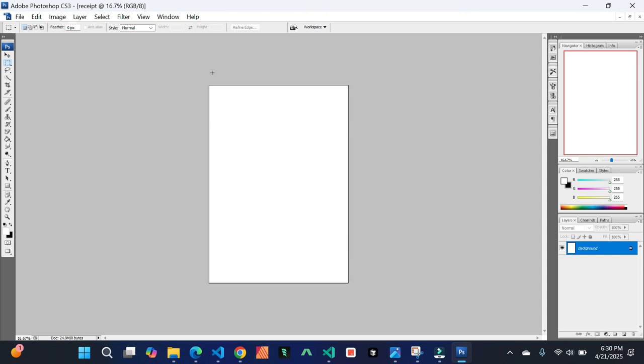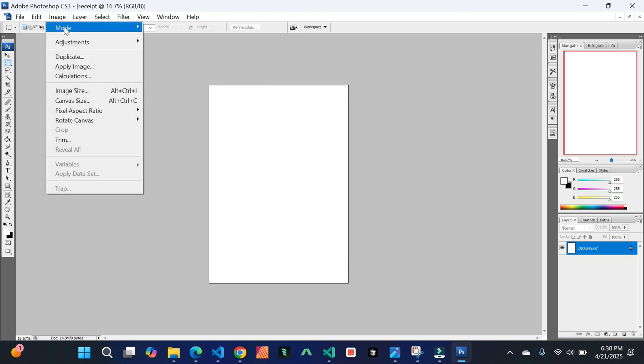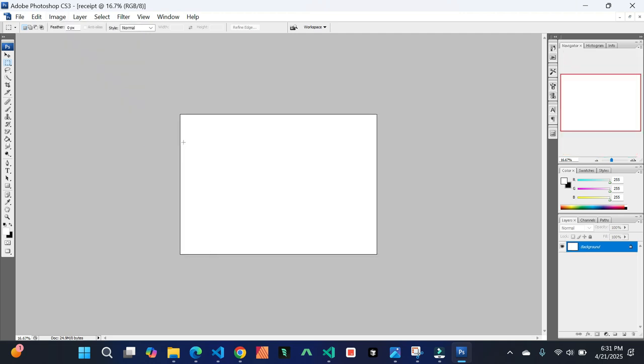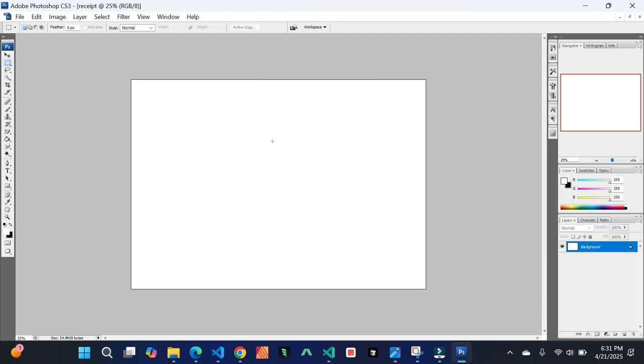If you want to change your workspace to landscape format, you go to image, and then you go to rotate canvas. So now I'm going to click 90 degrees, and then I have it now appearing the way I want it to be. Now for the receipt, remember we are going to create one from scratch. So we need to know what tools we are going to use in order for us to create our receipt. First of all, the tool that we are mainly going to use is the type tool.